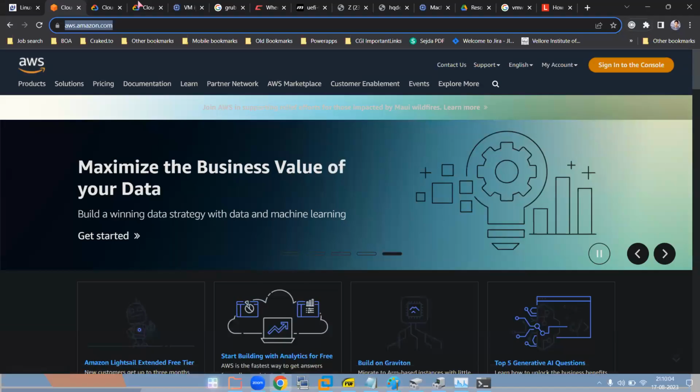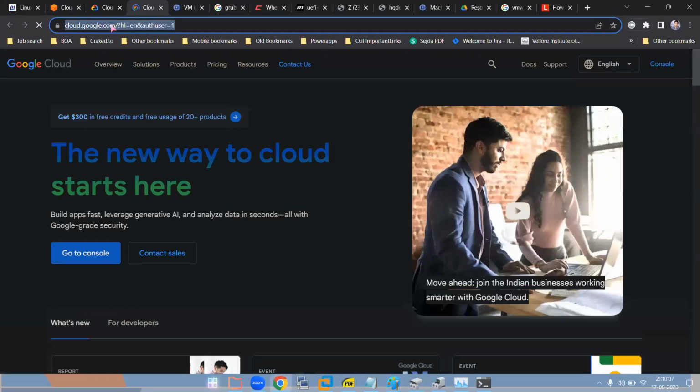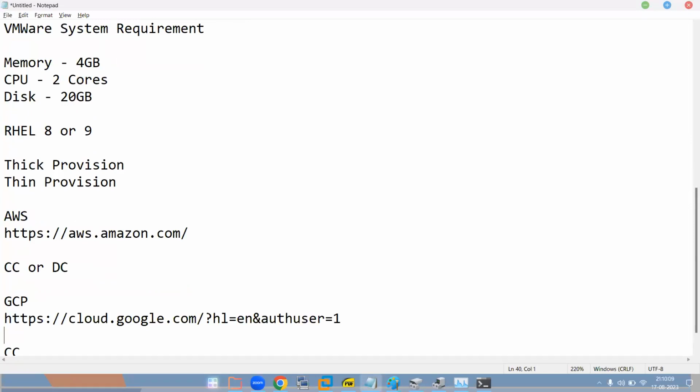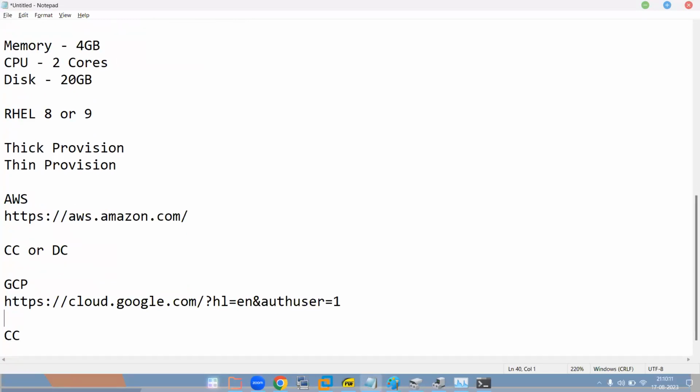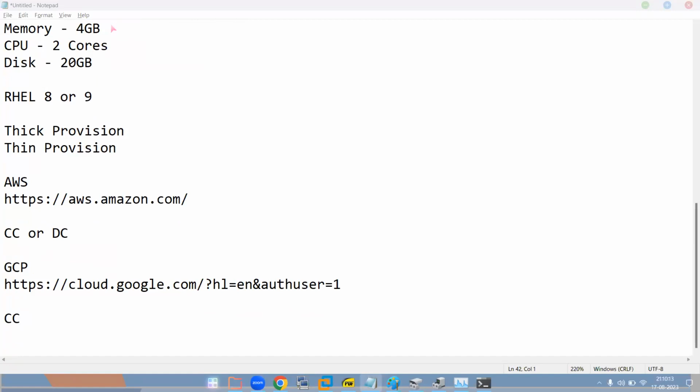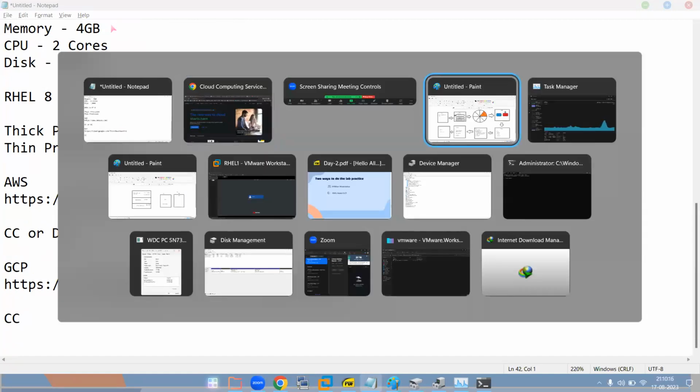And the GCP link is cloud.google.com. Anyhow, we'll see this in the next session.